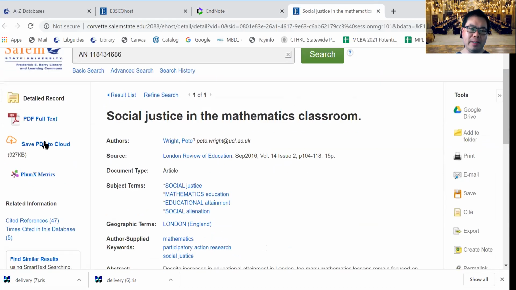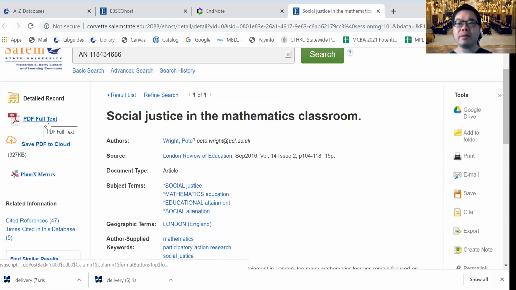Okay, you can see the PDF full text is right there. And just to make note, whatever database you're using, some will have full text access, so that's great. You can take those over and you'll be able to see it. Some may not have access to it. So in those cases if we don't have access to a full text article, you can still bring over the citation into your EndNote account.